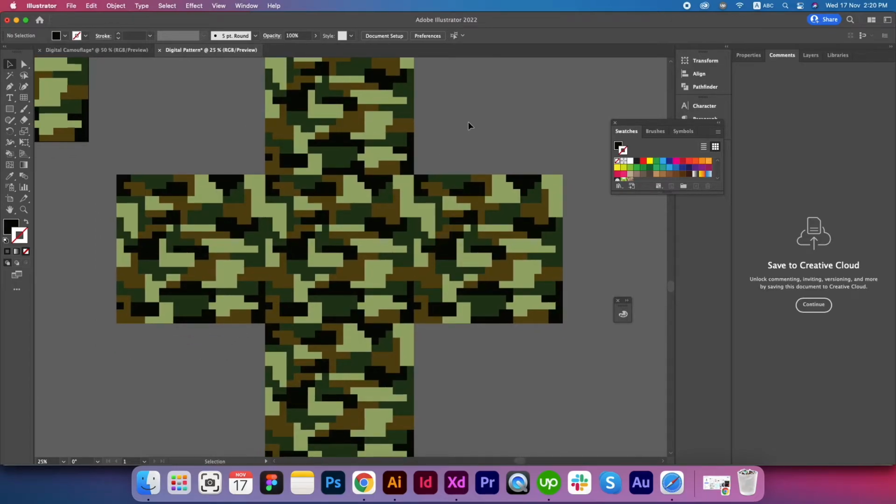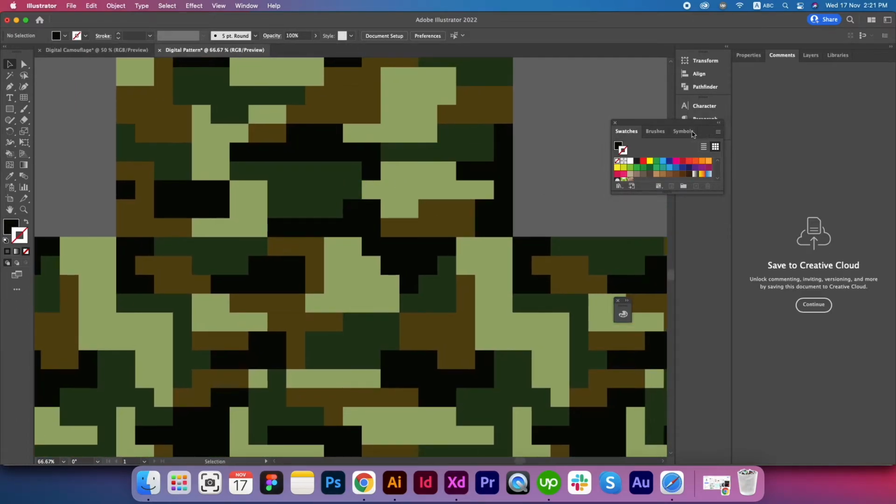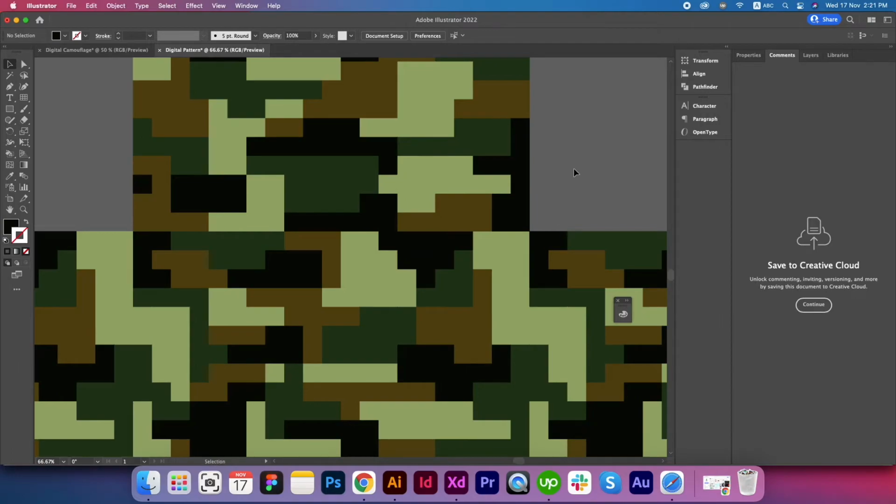If you see a kind of partition, I can see a line here and a line here as well. I want to make it a seamless pattern. A very clear line is visible at the bottom and a very clear line is visible on the top. On the left and right, it seems good. Now we have to make this pattern a seamless one.